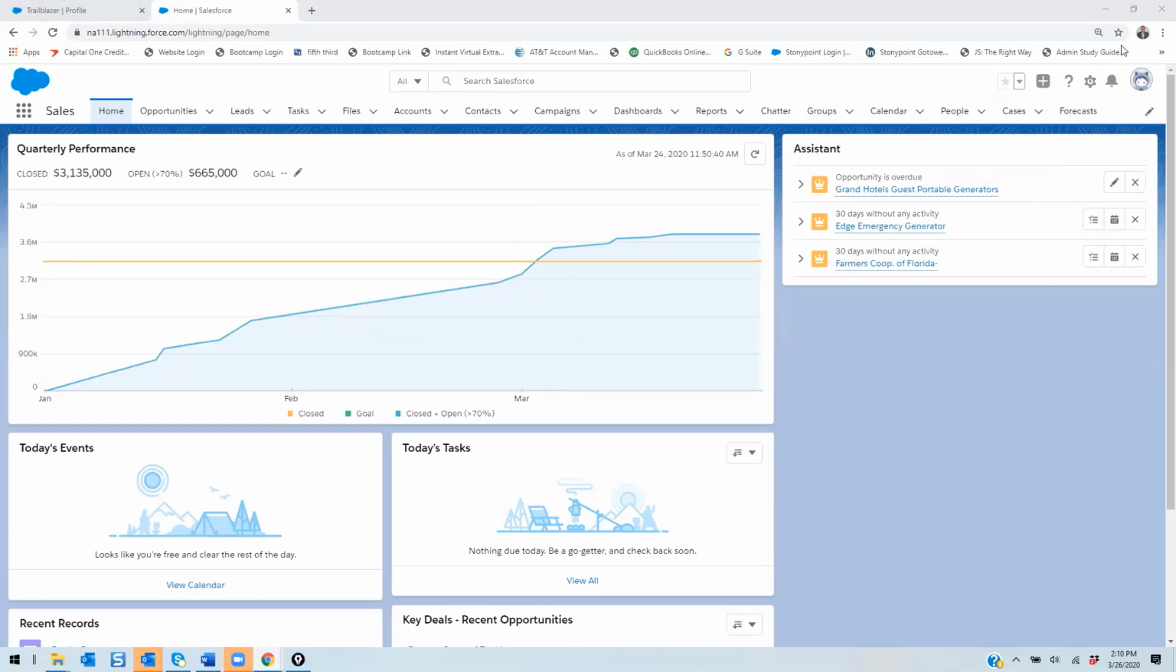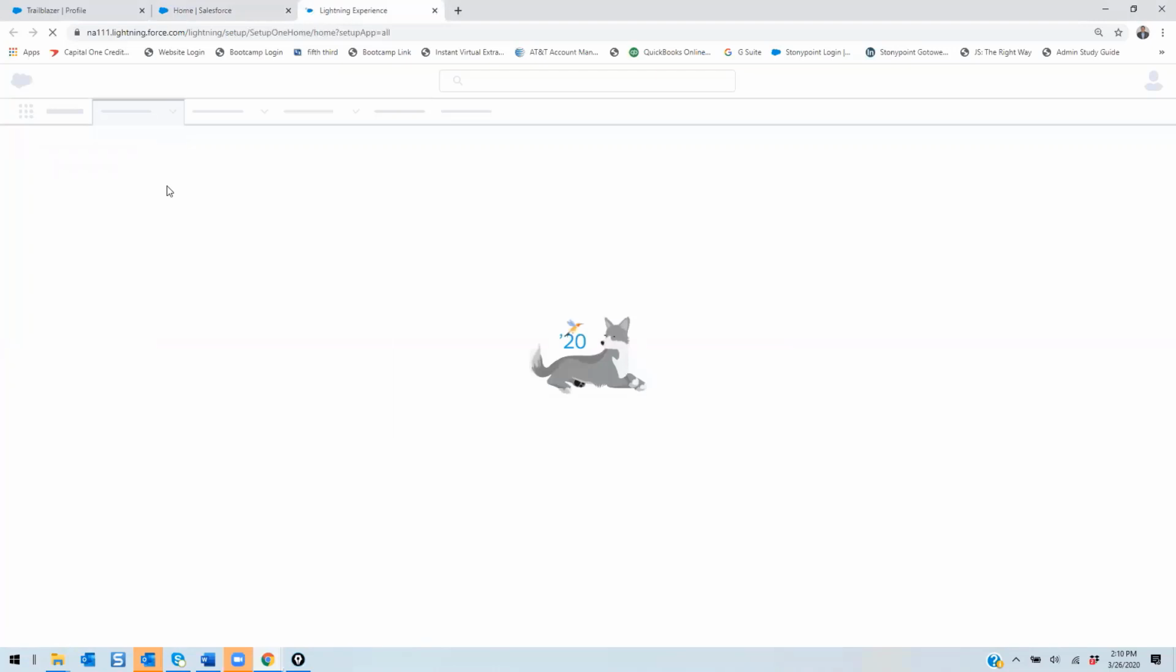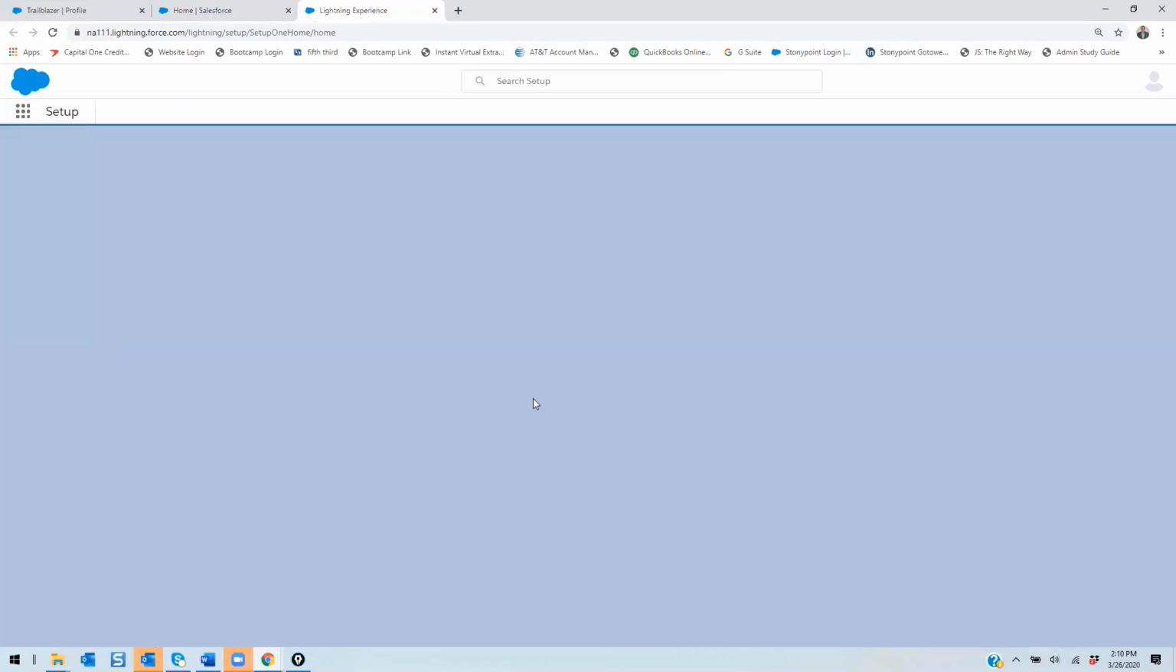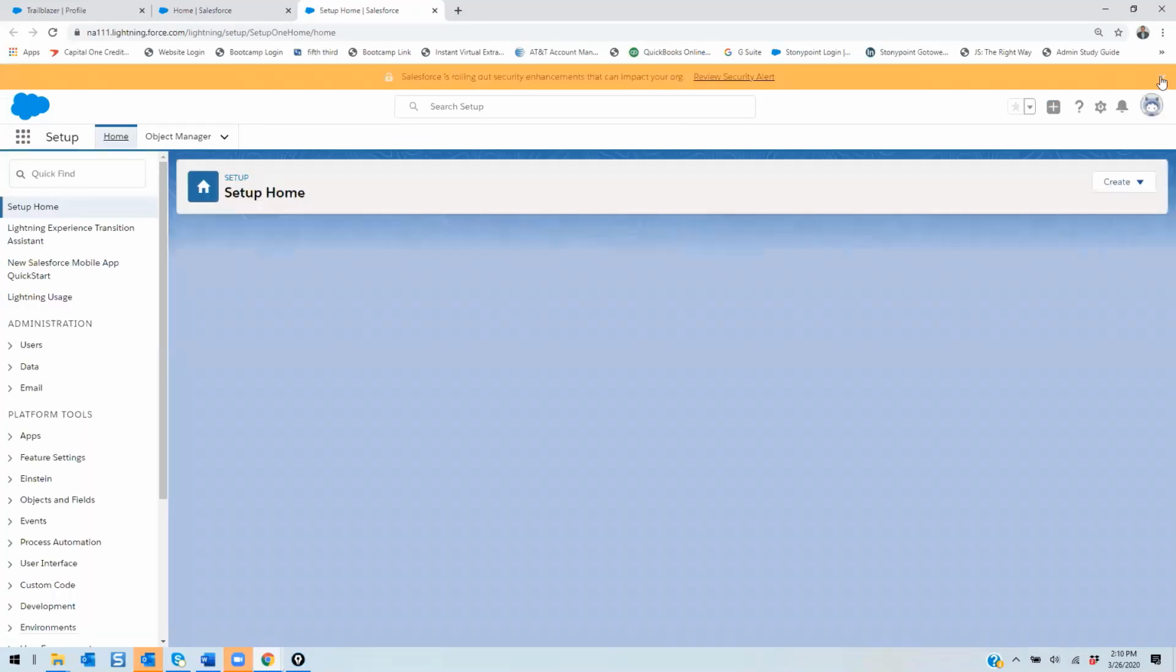I'm going to go into the Schema Builder and we can take a look at some of our standard objects. What's standard mean if we're talking about an object? Out of the box. It's an out of the box object. So anything that's standard, it's going to be out of the box or it's already been done for us.